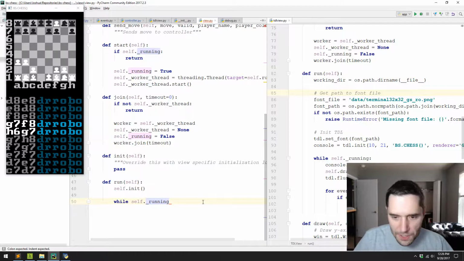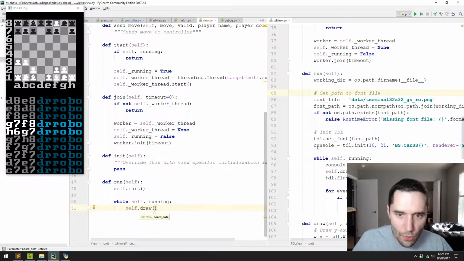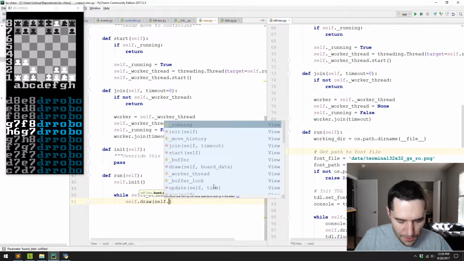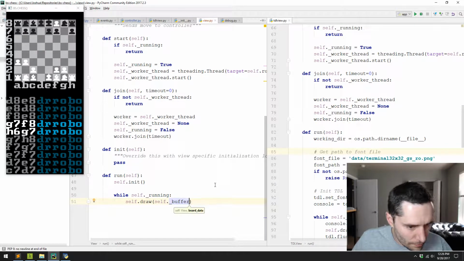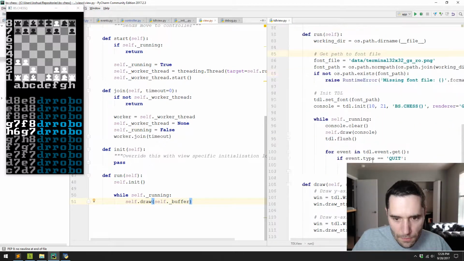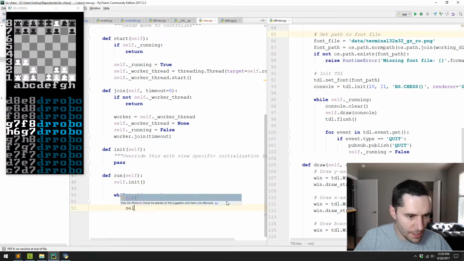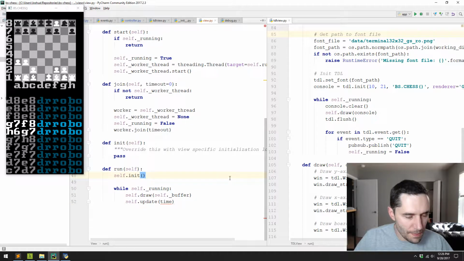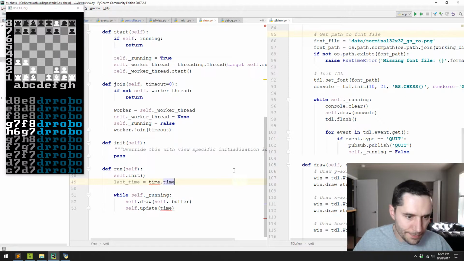Okay, so while self.running, self.draw, and then this board state should be this self._buffer, and self.update time. Then I can say something like last_time equals time.time.